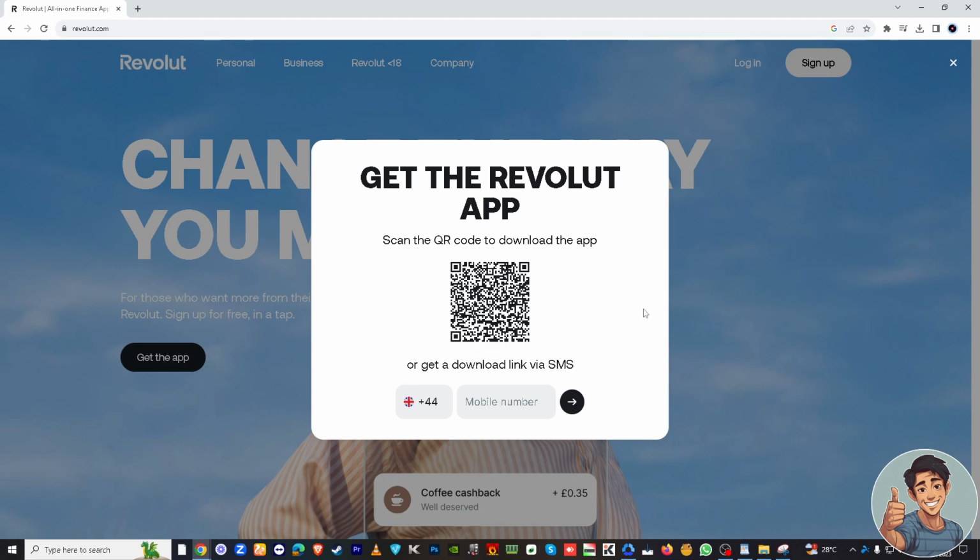Now set up a 4-digit PIN. You'll use this PIN to access your Revolut account. So choose something secure and easy to remember. But take note, guys, to ensure the security of your account, you'll need to verify your identity. Take a clear picture of your ID, such as a passport or driver's license, and follow the app's instructions to submit it.